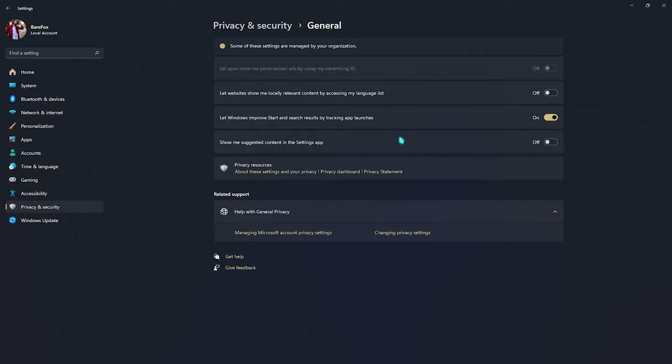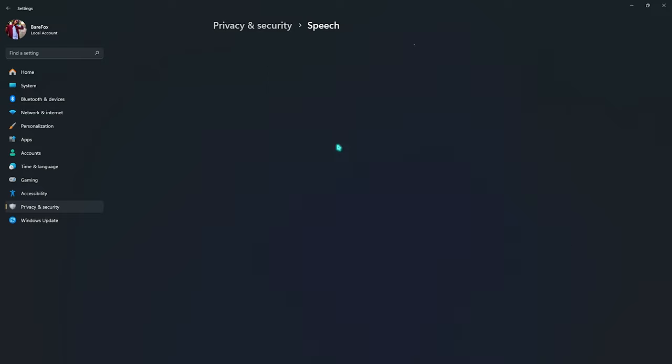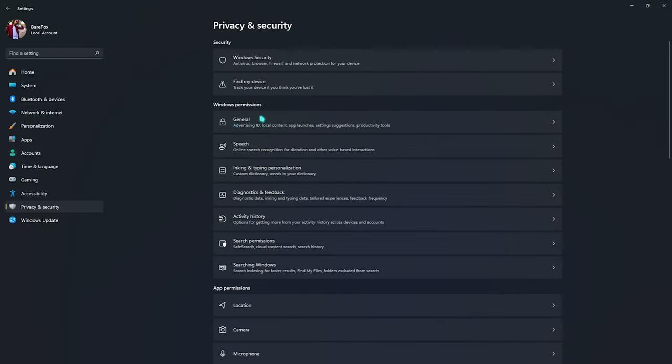You need to keep this thing on. Personally, I like this thing enabled because it helps me to improve what I'm searching every time. I don't have to write the full sentence. It automatically learns what I generally look up the most. However, you have to turn every other setting off. Then you have to do the same to speech, turn this thing off. Then once again, disable everything in all of these options.